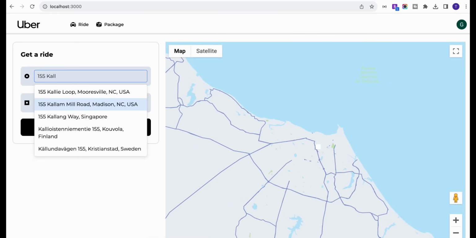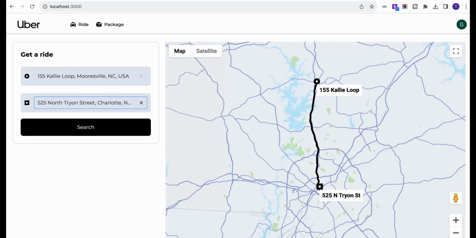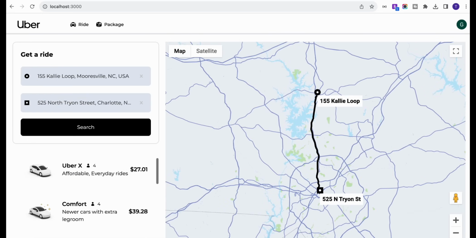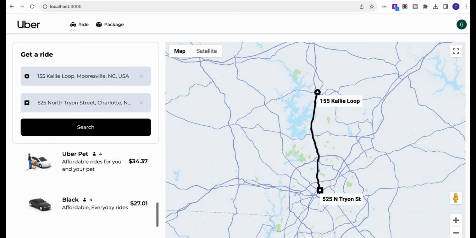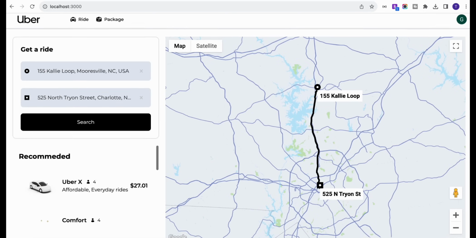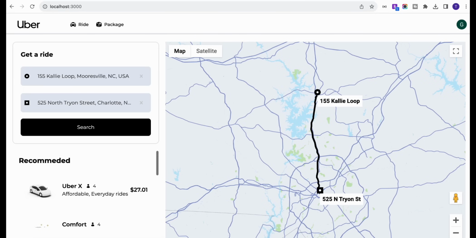Search some address, and if I click search, see you got the value. And if you see, this value is a little different from what it actually is. So that's how it works. So that's all for this particular section.